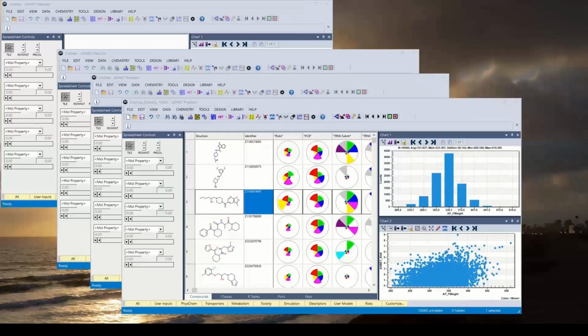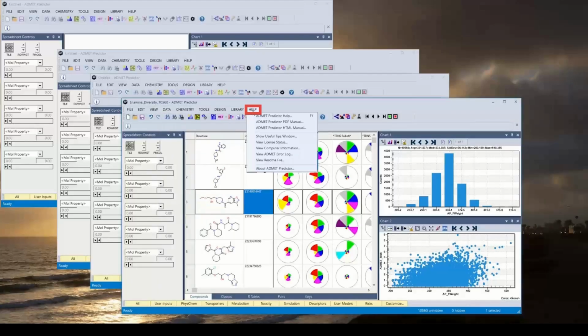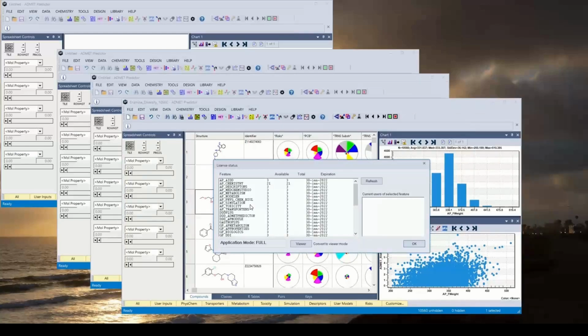Okay, so there was one last thing I wanted to share with you having to do with metabolism predictions. Now, there are two ways that you can trigger the prediction of metabolites. The first one is through the ADMET Predictor interface, and that is found under the Data pull-down, Predict Metabolites. And you have the choice between CYP, UGT, and esterase metabolism. If you predict metabolites that way, if we go back to our view license status panel that we've used before, you will be using an AP_metabolism license feature.